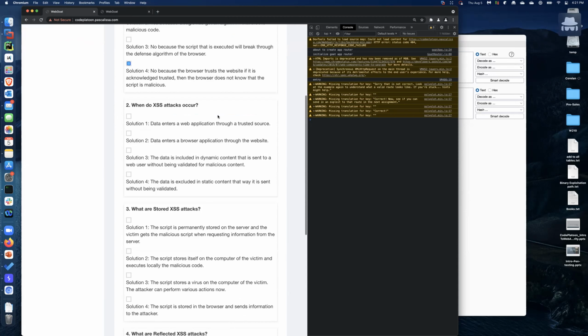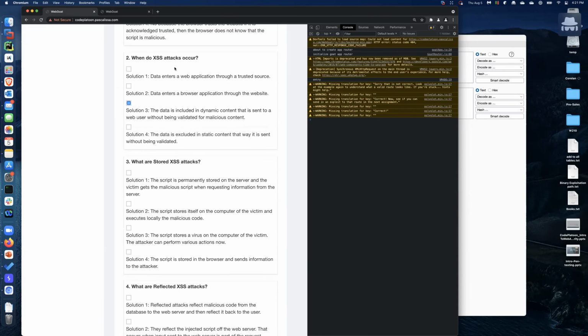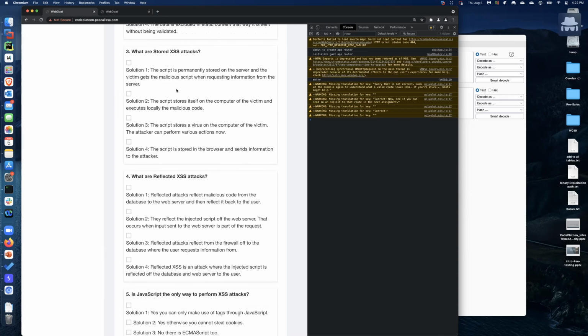We'll see later on. When do XSS attacks occur? Anybody want to take a swing? Would it be solution 3? Sure. I think it's all 4. I'm just gonna go with 3 for now because it's written a little bit ambiguous, and we'll see how it comes out. All right, what are stored cross-site scripting attacks?